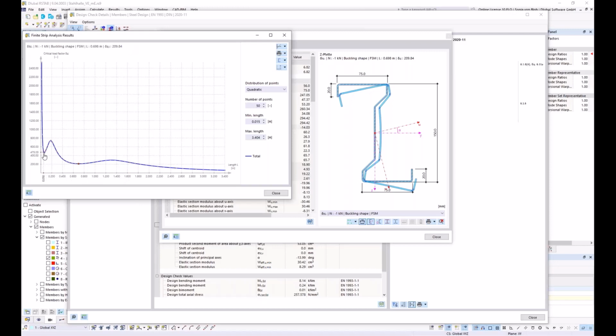By clicking here on the point on the graphics, further forms of instability can be displayed. Here you see the instability form for local buckling.